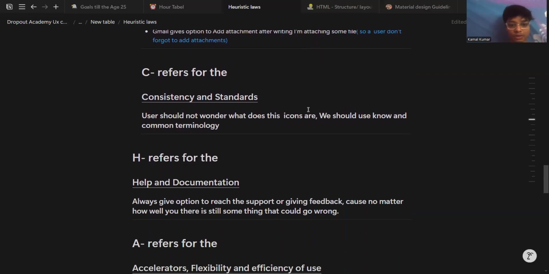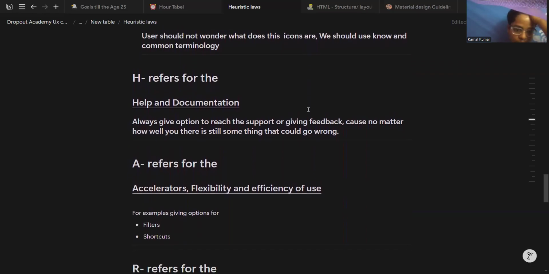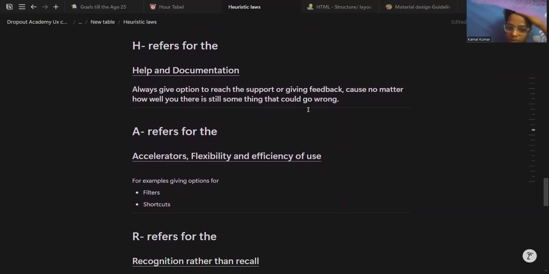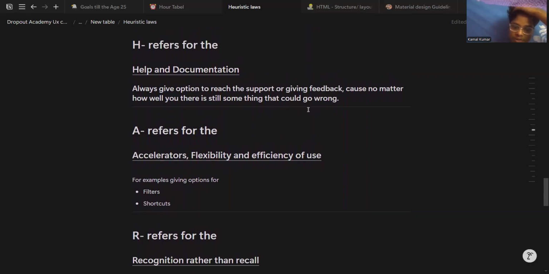Another heuristic law is consistency and standards. Users should not wonder what these icons are and what this button does. We should use known and common terminologies. Another heuristic law is help and documentation. Always give the option to reach support or give feedback, because no matter how well you design, there's still something that could go wrong.